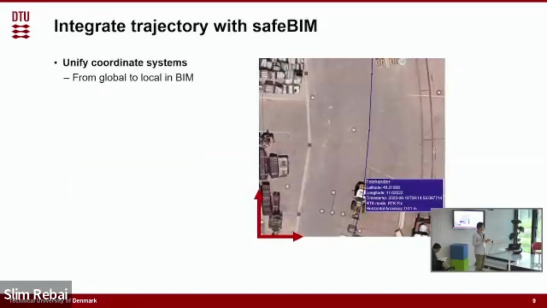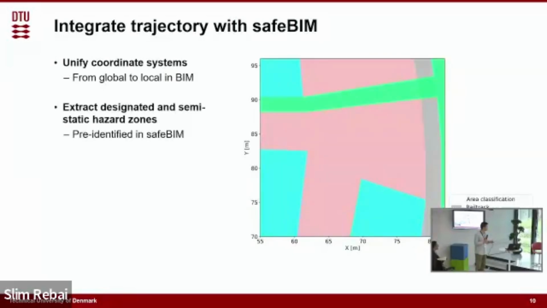And the next step is trying to integrate the tracking trajectory with the safe BIM. So first, we have to unify the coordinate system. The tracking system's coordinate system has to be converted to the local coordinate system in the BIM model. And then we extract designated zones and the semi-static hazard zones pre-identified in the safe BIM.